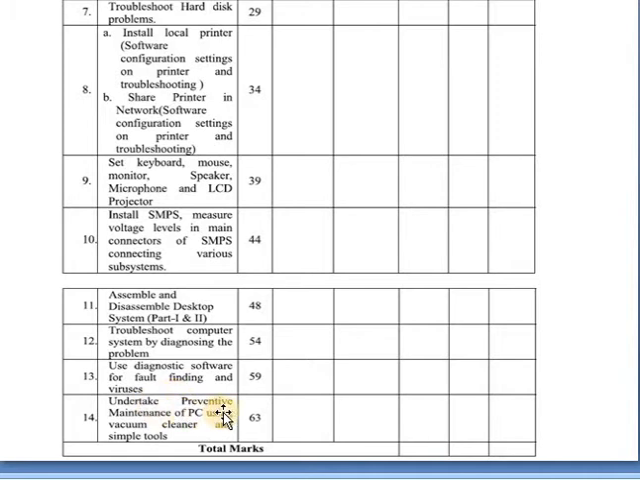Next, undertake the preventive maintenance of a PC using the vacuum cleaner and simple tools. What is preventive maintenance? Preventive maintenance is a procedure of taking measures proactively, which prevents the problems or issues from occurring in the PC. What are the issues that occur in our PC? When they are resolved, it is called preventive maintenance, and it is a type of procedure.